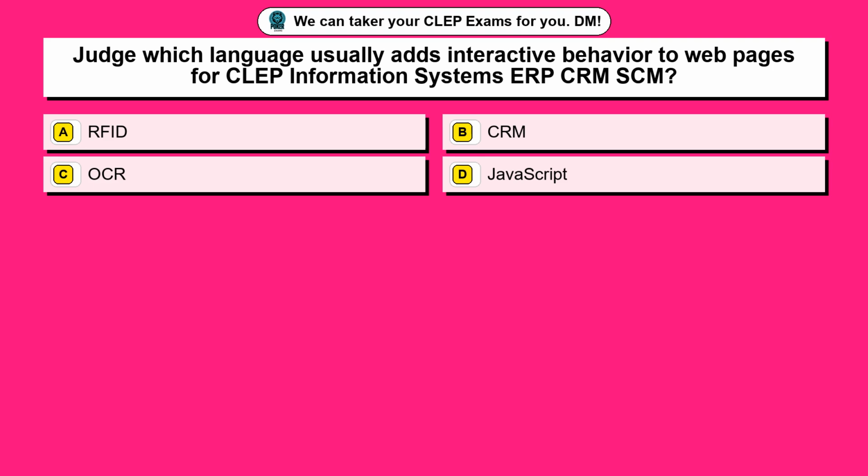Question 36. Judge which language usually adds interactive behavior to web pages for CLEP Information Systems ERP CRM SCM. Option A. RFID. Option B. CRM. Option C. OCR. Option D. JavaScript. The correct answer is option D. JavaScript.